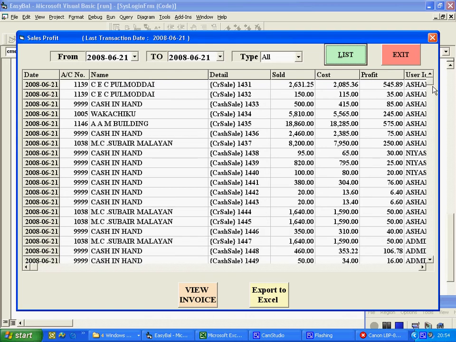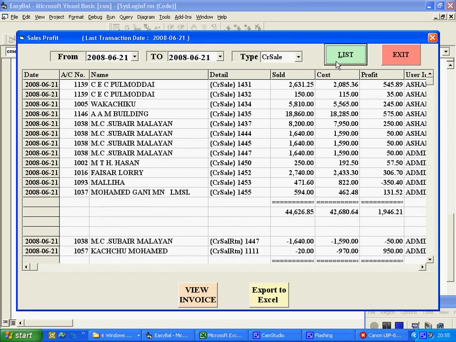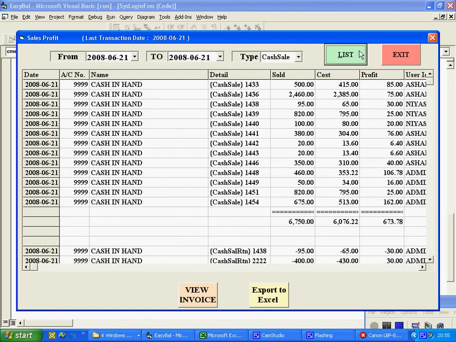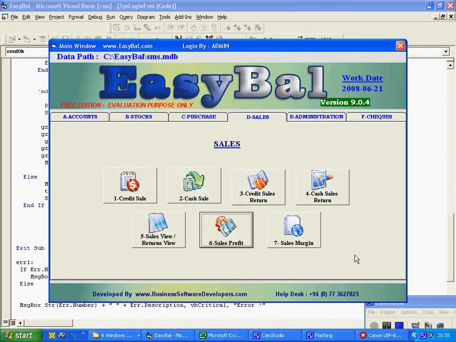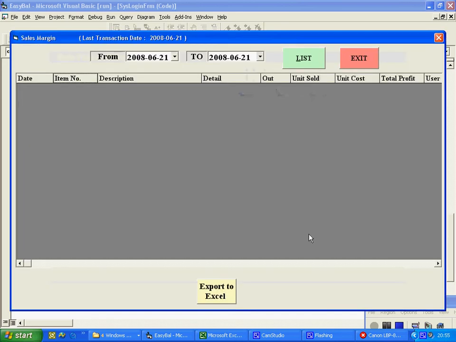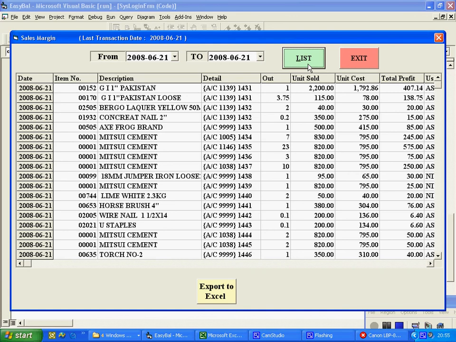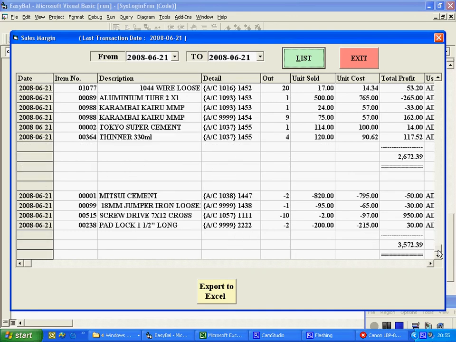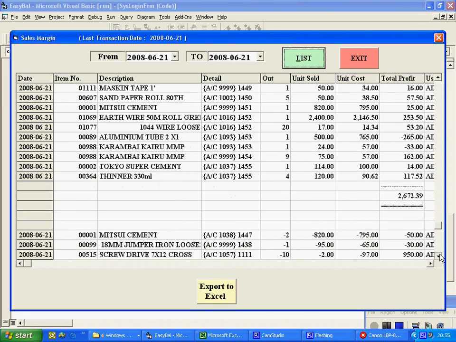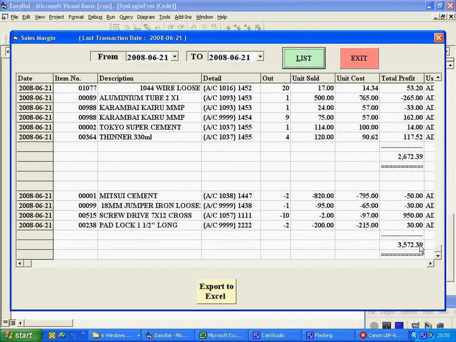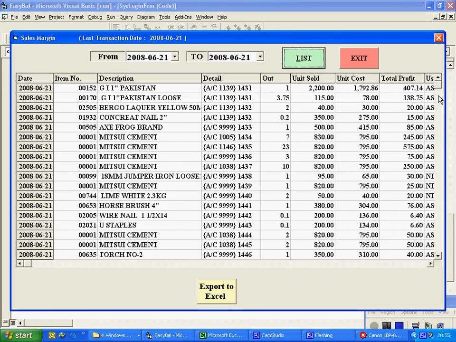Likewise we can change it for particular credit sales only and cash sales only. So like that we can change and check it. The margins are also the same as earlier, but here item by item you can see the profits and how much profit you have earned. This is sample data, so it has some unmatched values.